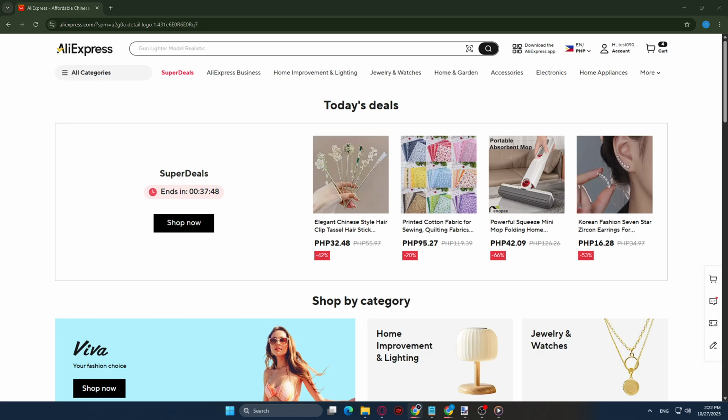First, you'll want to head over to the Aliexpress website. You can do this by opening your favorite web browser and typing in the URL, or simply searching Aliexpress on your preferred search engine. Once you've reached the home page and any prompts to log in or sign up have been bypassed, we'll move on to the next step.